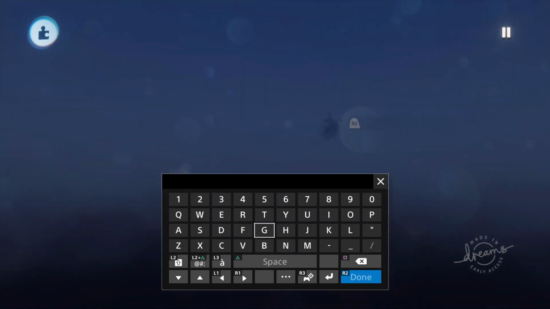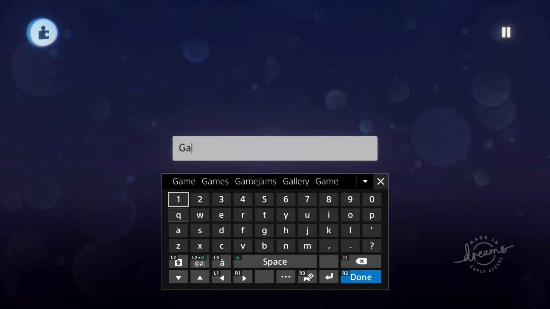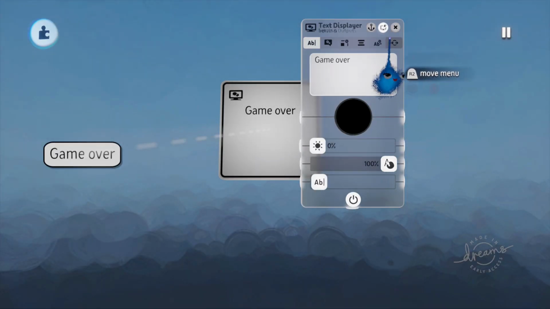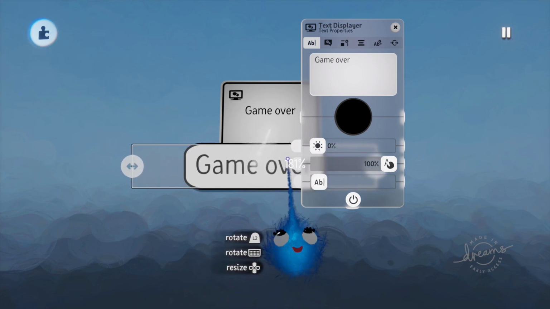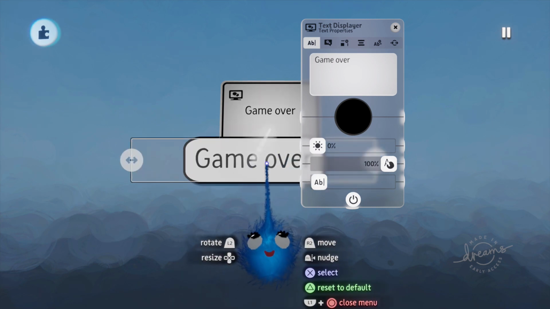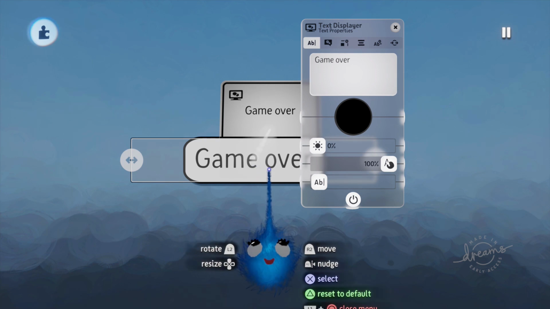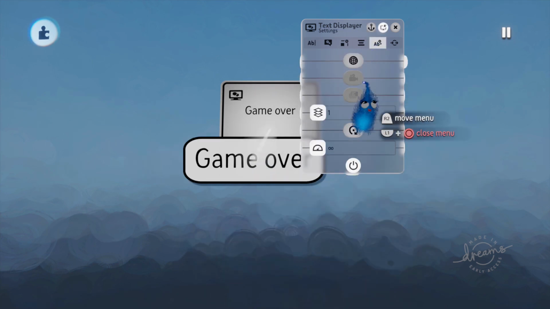So here's our text box. We're going to put the words "game over" in there. Okay, so here's our text box. I'm going to make it a bit bigger so we can see it. There we are, there's our text. And we want to animate this to look like typing.